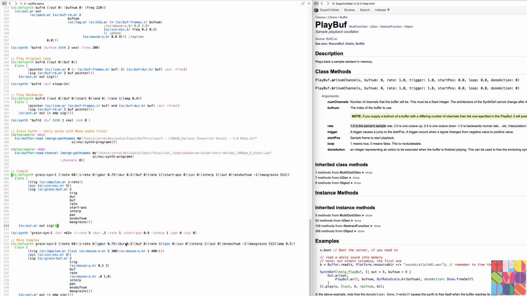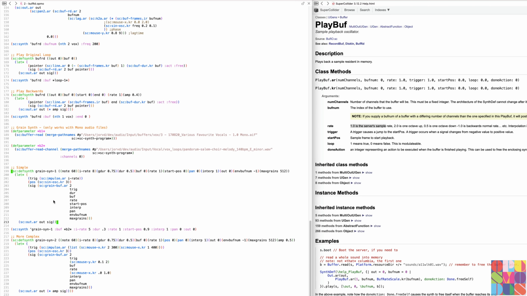So I have an example here where I have a synth with the GrainBuf UGen. I know this looks very ugly, but just to make it readable for you, I want to have all the arguments named and on a different line. So let's first listen to this. Okay, not super exciting, but that's what it sounds like. And then let's take a look at these arguments.